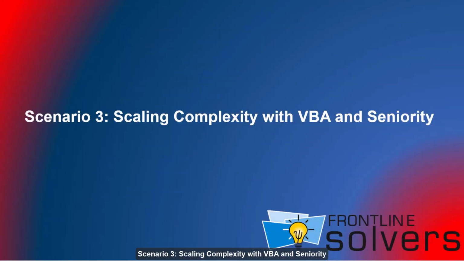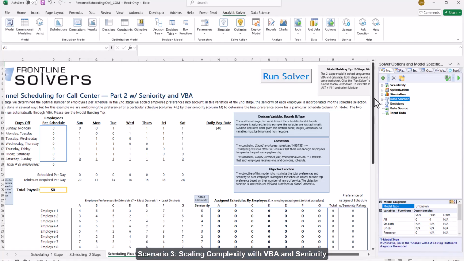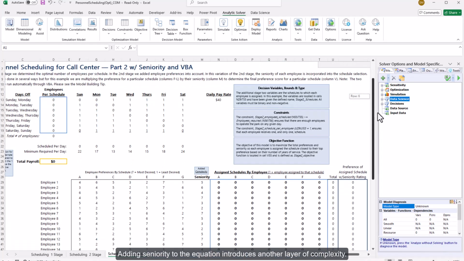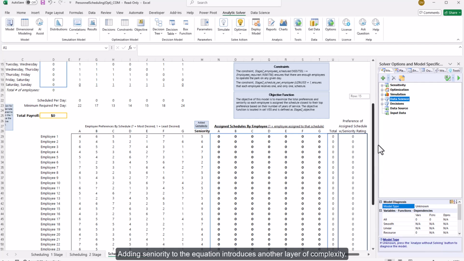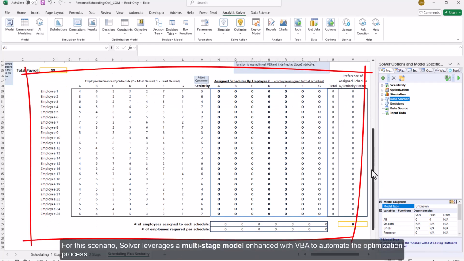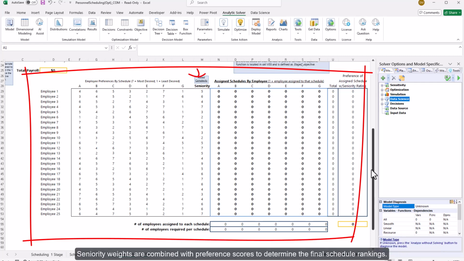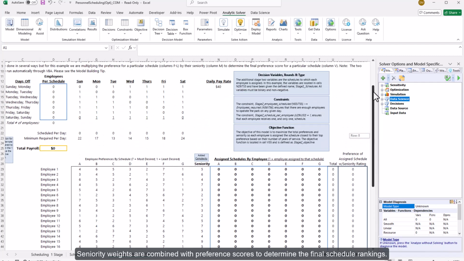Scenario 3: scaling complexity with VBA and seniority. Adding seniority to the equation introduces another layer of complexity. For this scenario, Solver leverages a multi-stage model enhanced with VBA to automate the optimization process. Seniority weights are combined with preference scores to determine the final schedule rankings.